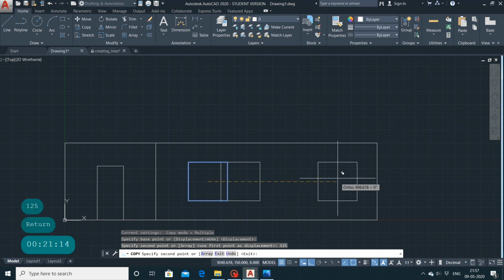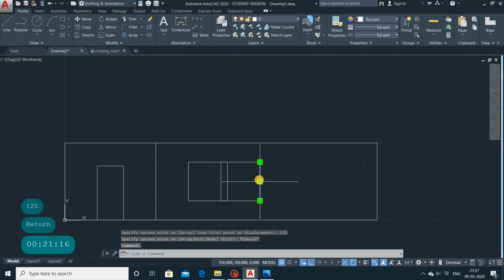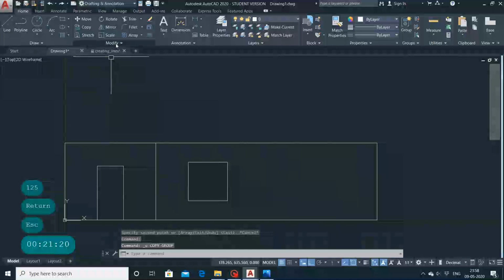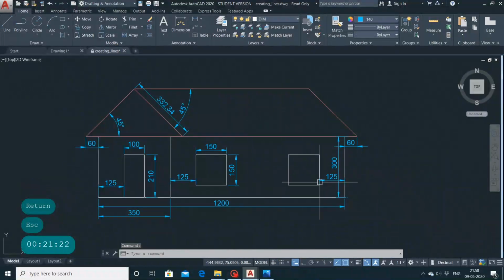125, sorry, escape. So this is not working. Now Control plus Z, that is the back. Now we have to move here. We need 125 from this. So what we do, this 125, 150, 350, 125 and 150.